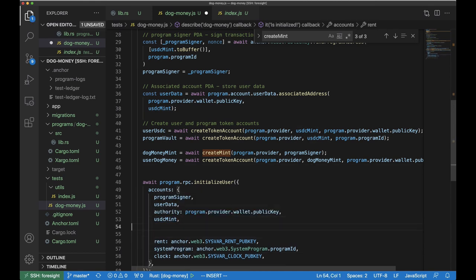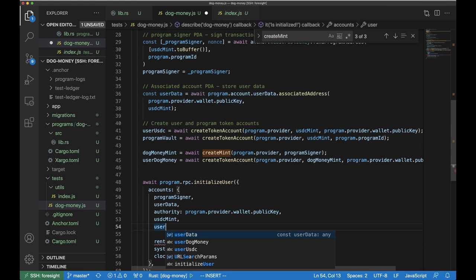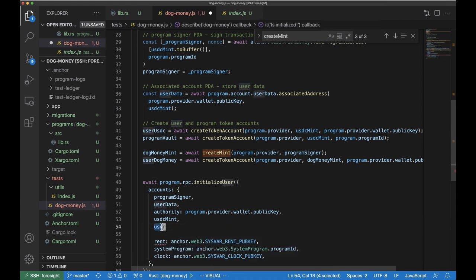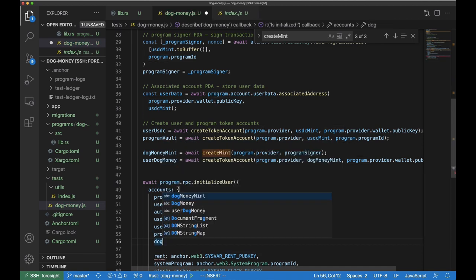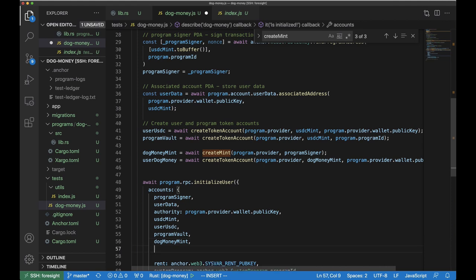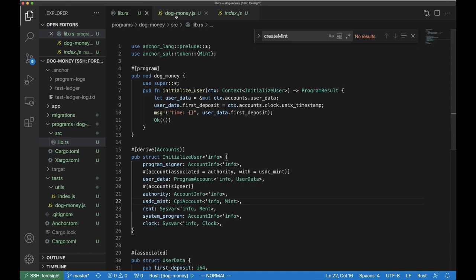Okay, perfect. So let's pass all these things in. Let's just do a copy and pasting. User USDC, program vault, dog money mint, user dog money. Perfect. And then we'll also do that over here as well.